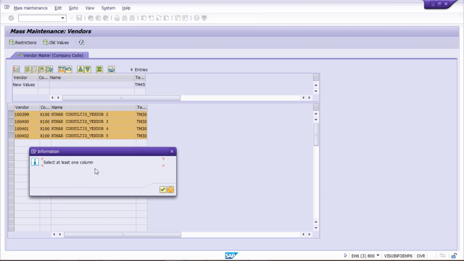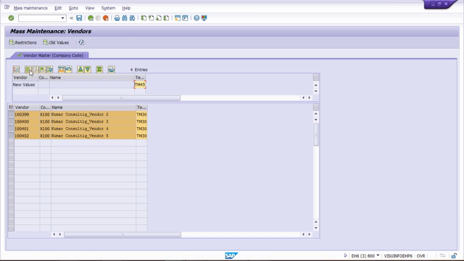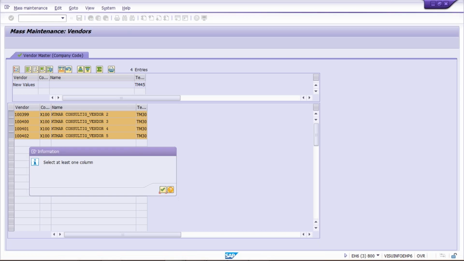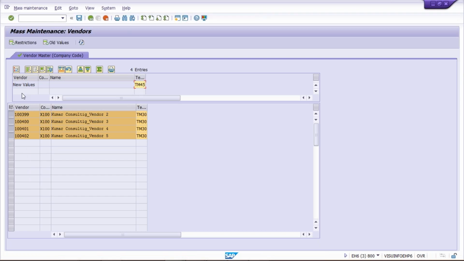Okay, the system is saying select at least one column, press enter. Just wait. So what is happening? The system was saying that select at least one column. It means here we need to select this column. So I simply selected that column, and then I clicked on carry out mass changes. So look at here, TM45 has been updated.